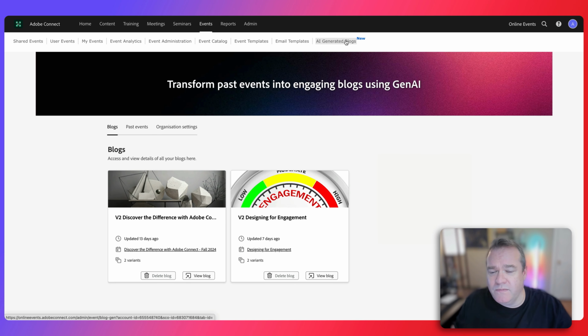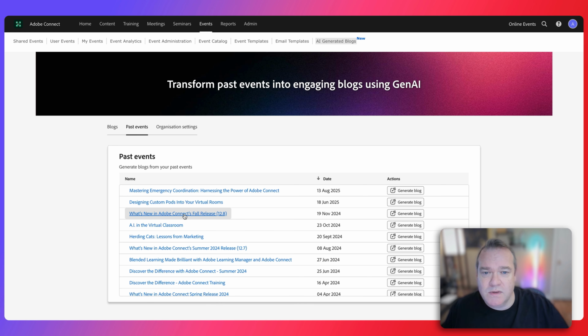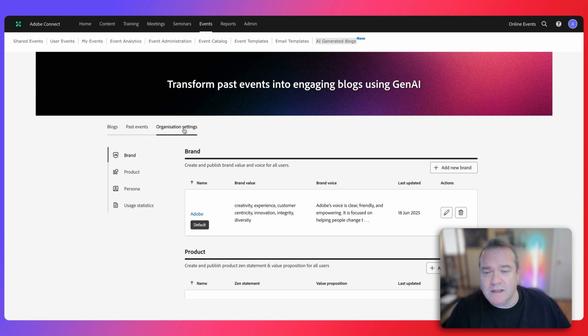Now this is divided into three different sections. The first section shows me any of the blogs I've already generated. The next section shows me any previous events, and these are all of the events that I can use to generate a brand new blog, and you'll actually see a button here beside each one of these events to generate a blog. And then finally, we've got an organization settings, which is one of the features that makes this so interesting.